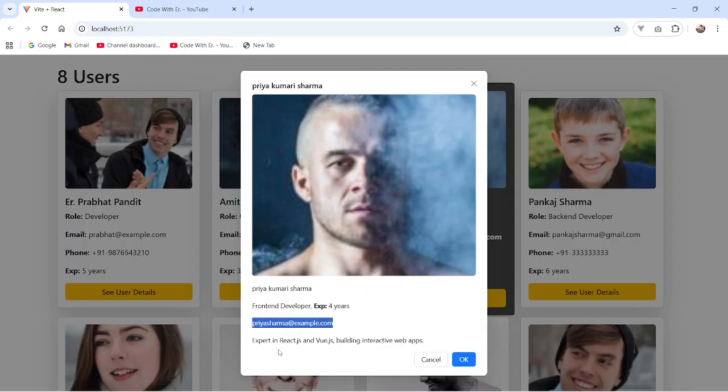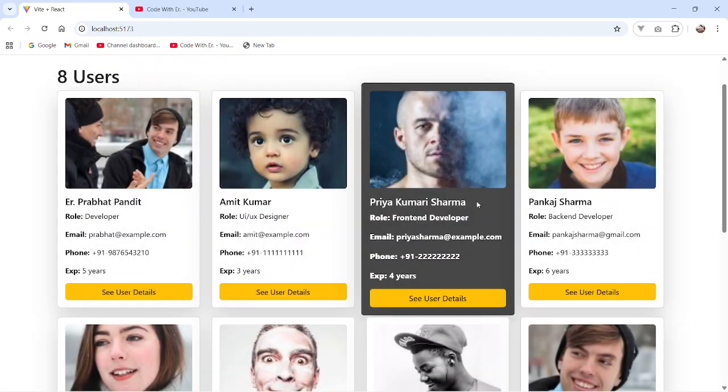So this is the email address. Okay, expert in react.js and Vue.js, building interactive web apps. Okay, so click OK. So this is now currently active, this user profile card, Priya Kumari Sharma. So I'm going to see the user profile details of this user, Pankaj Kumar Sharma. So click the button see user details.